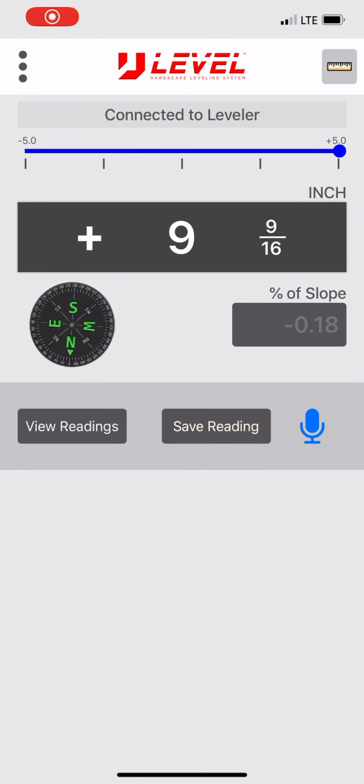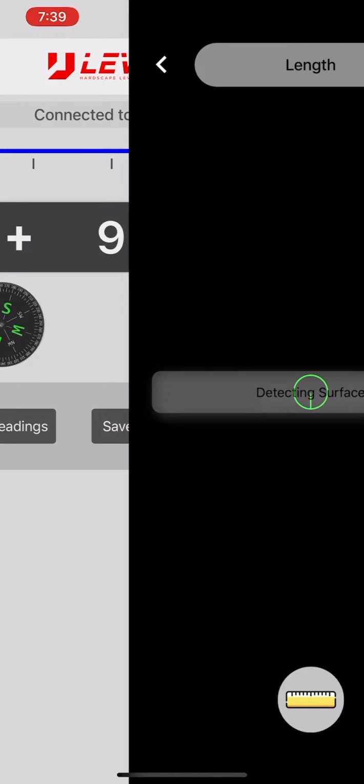Okay, this is showing a percent of slope. What we'll do to start with is, this is the percent of slope button. The percent of slope is also recorded in the measurement table, which I'll show you at the end of this little short presentation. So we're going to hit the percent of slope button to activate this.